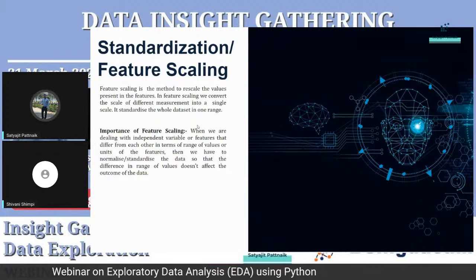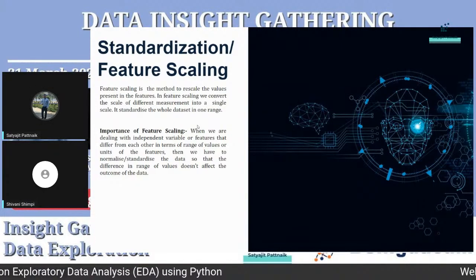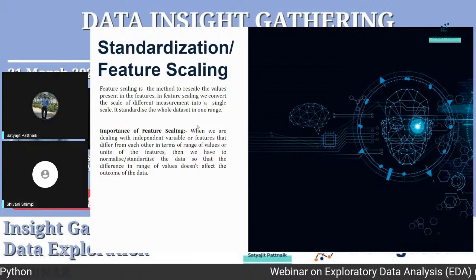So our next topic is standardization or feature scaling. Let me take a look at the watch. Okay, I still have 20 minutes time.